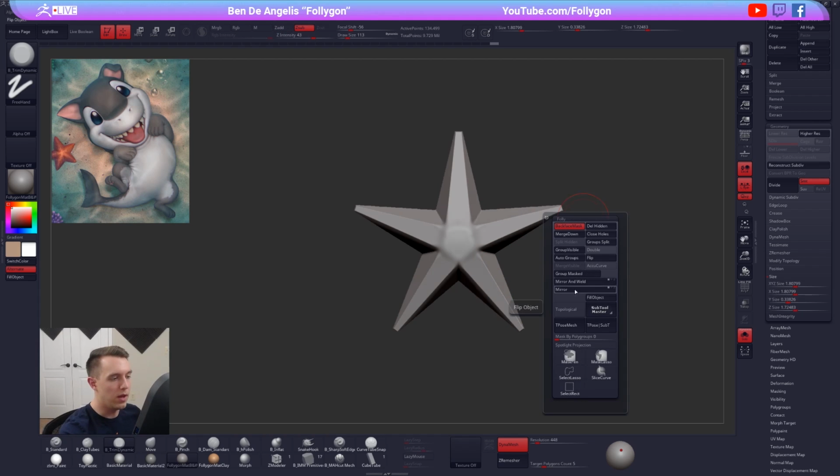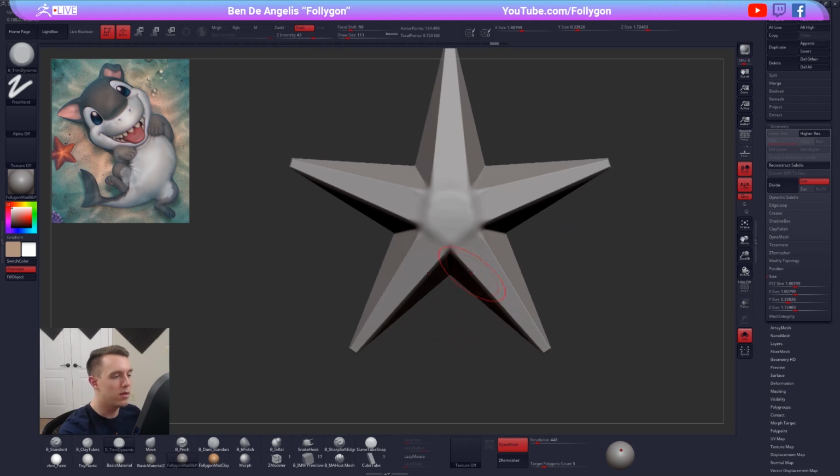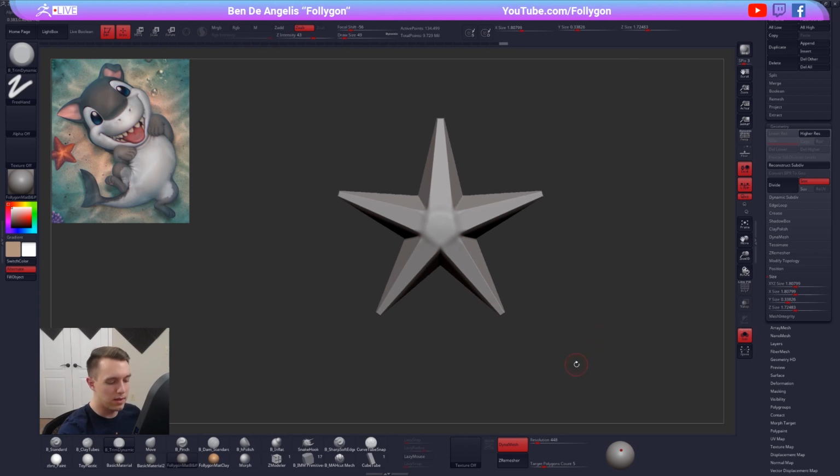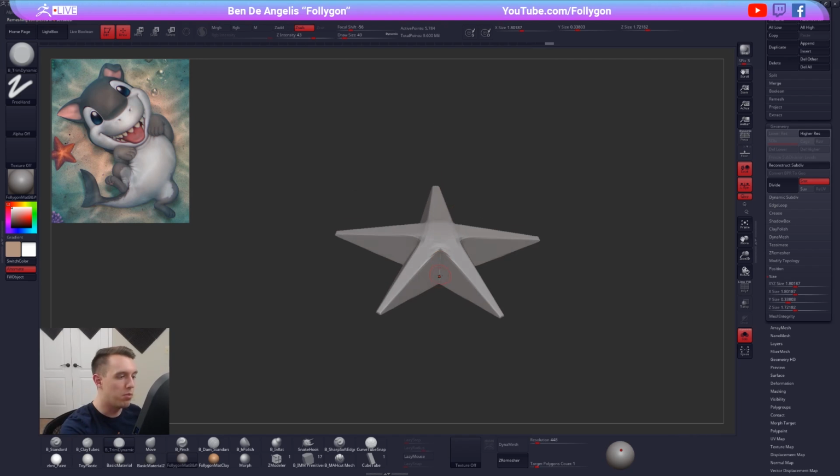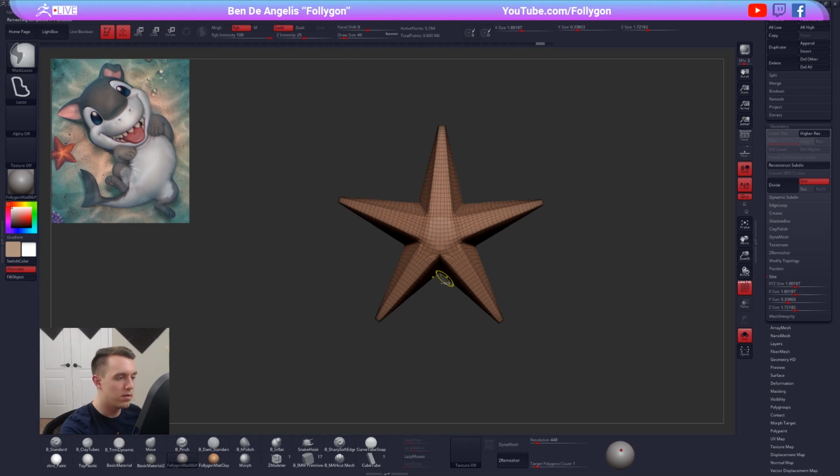Let's do a mirror and weld to clean this up, and we can even remesh this, and I think we'll be in a good place for getting a little bit closer towards our starfish. I think what I would like to do, you know, that's a little bit too high of a resolution for me. What I would like to do next is pull up these tight lines.